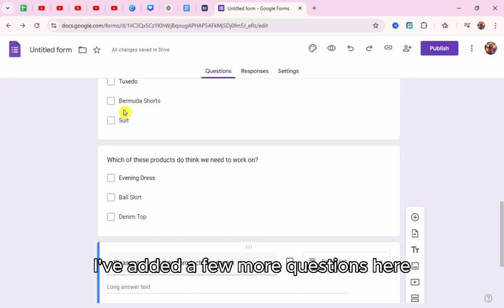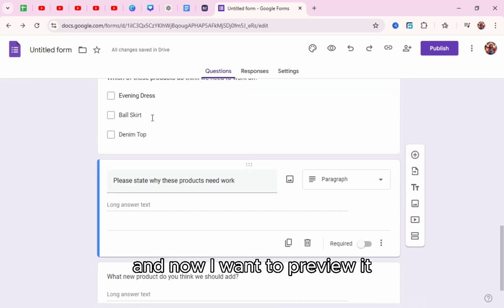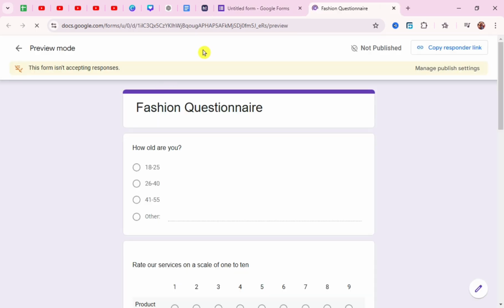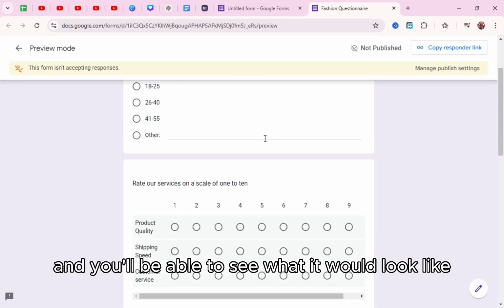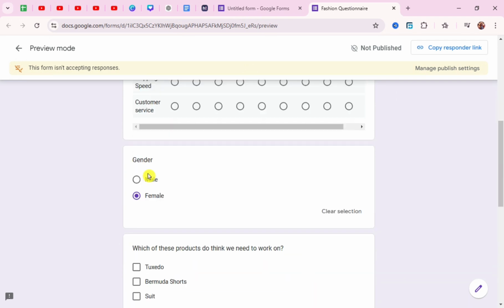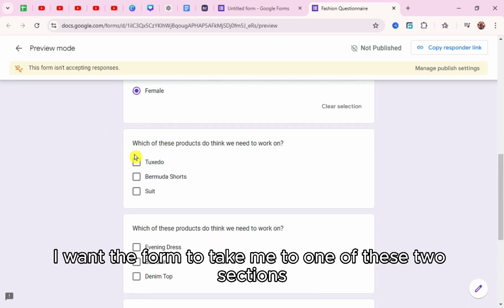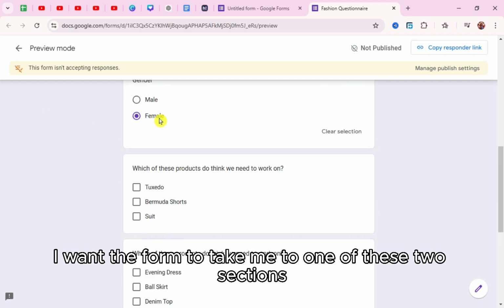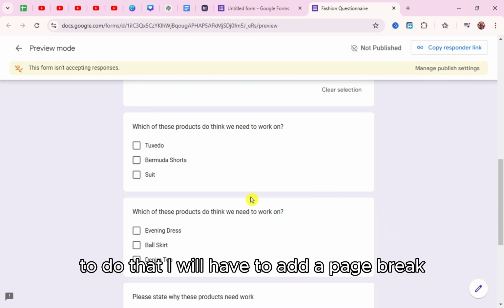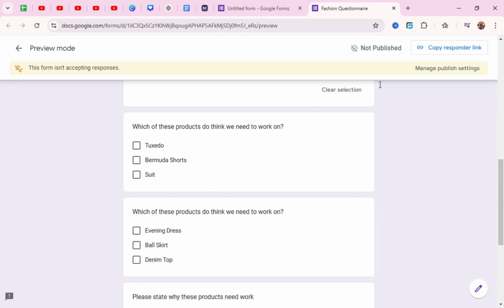I've added a few more questions here, and now I want to preview it. Click the eye over here, and you'll be able to see what it would look like when someone else is filling out this form. I want the form to take me to one of these two sections based on the response put in here. To do that, I will have to add a page break.